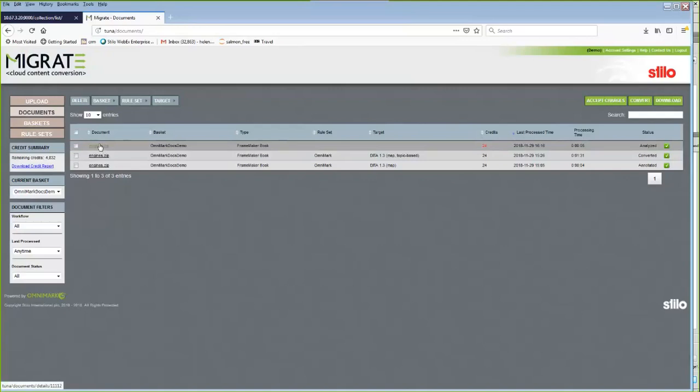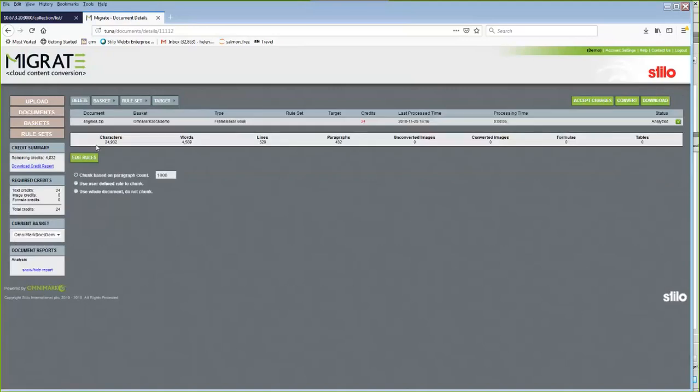So my analysis is finished. If I click on the file name, it takes me to the details page where I can see what the analysis has shown. It's counted 24,932 text characters. That's not including white space. So that's where my 24 credits comes from. It's counted words and paragraphs and other things. Those don't have any bearing on the credits charged. It's just for our information.